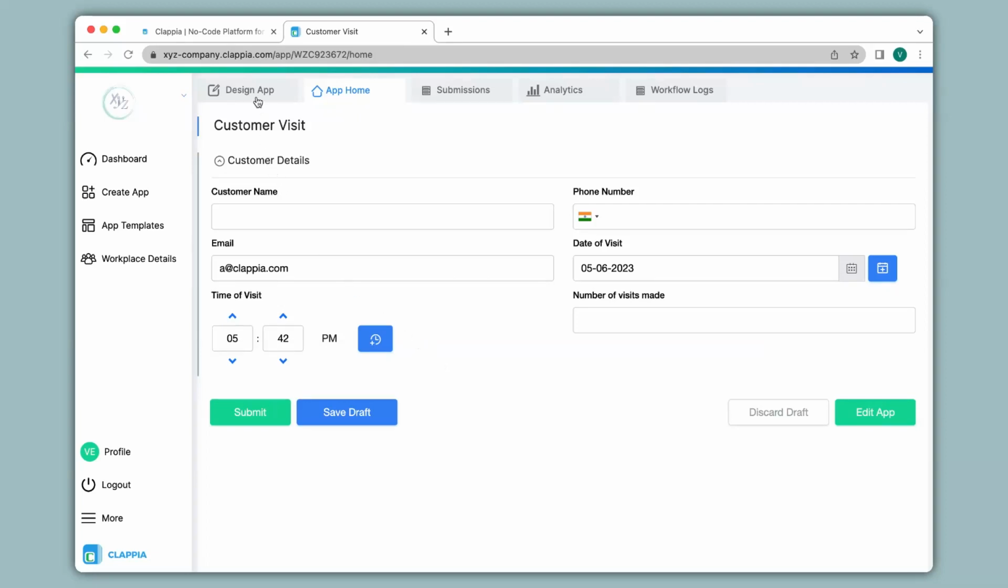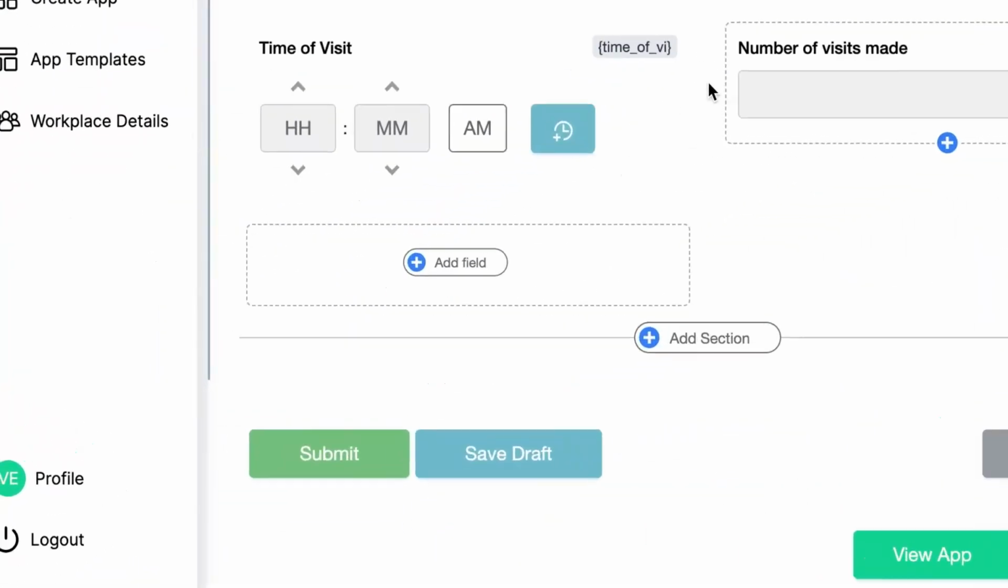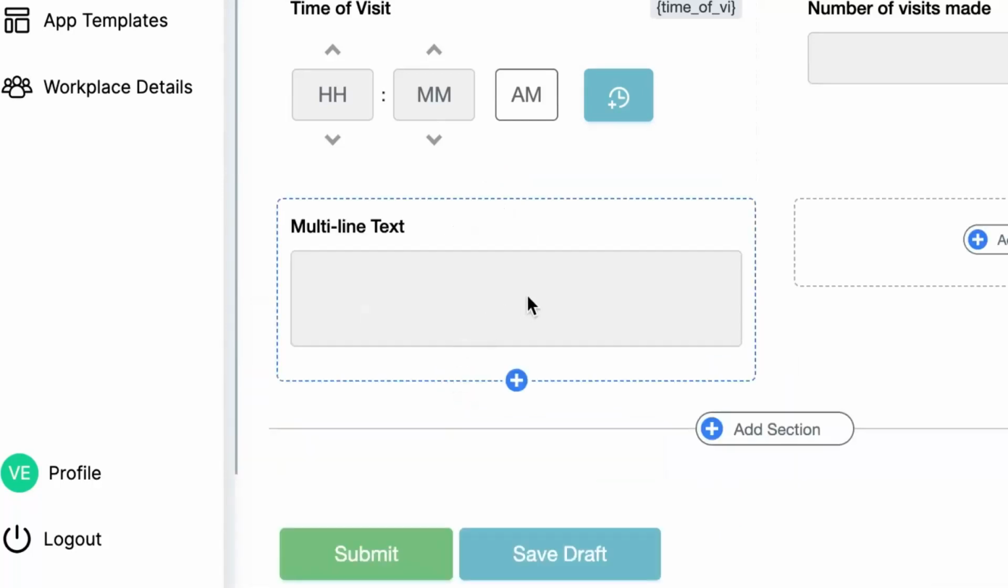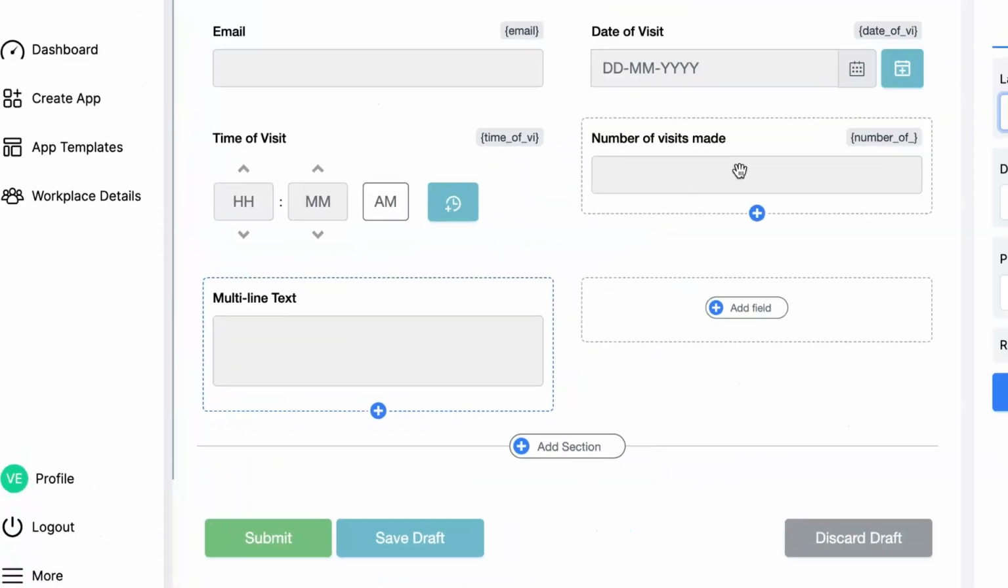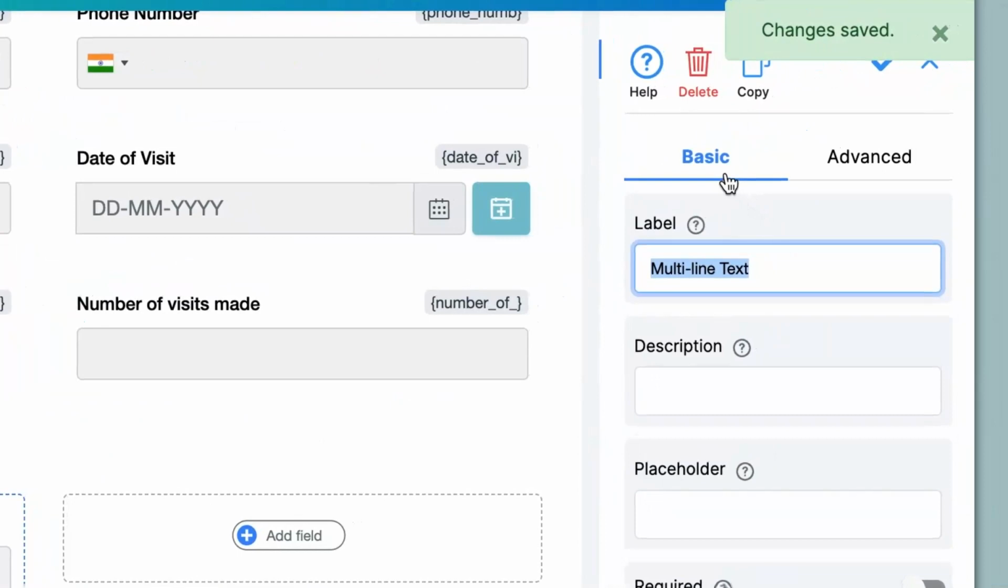The first thing we do is click on the design app of the application where you can see all the earlier fields. Now we click on add field and then we click on the multi-line text block. This block can be configured on the right hand panel that has appeared over here. We have two options to configure, basic and advanced. So let's see how to do that.